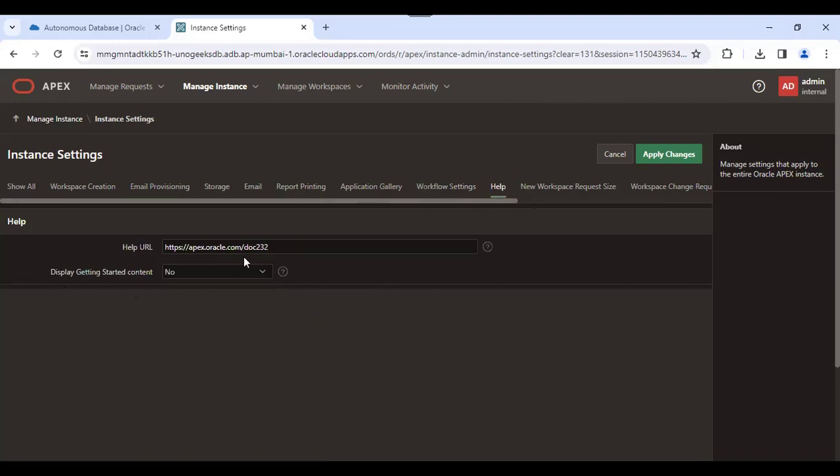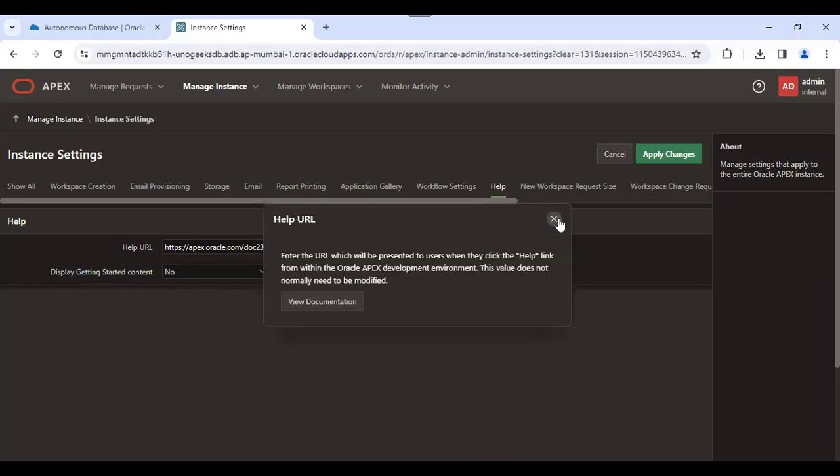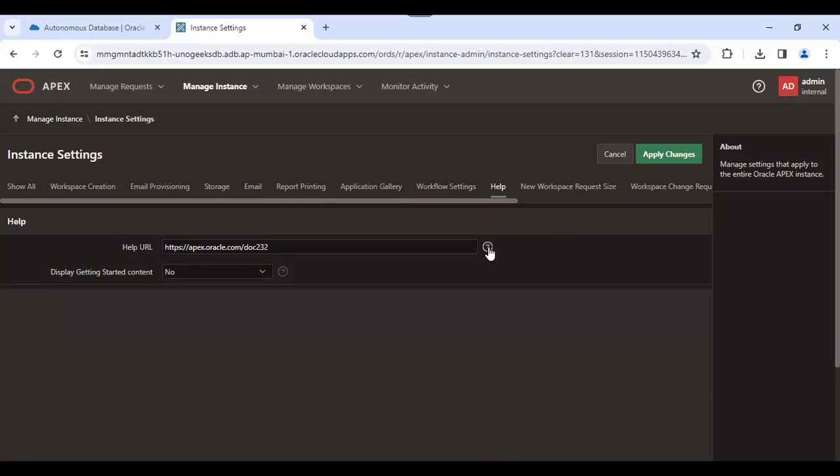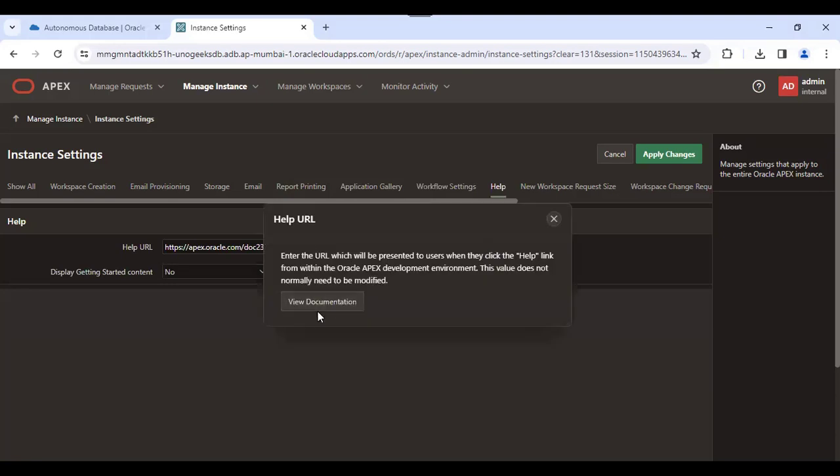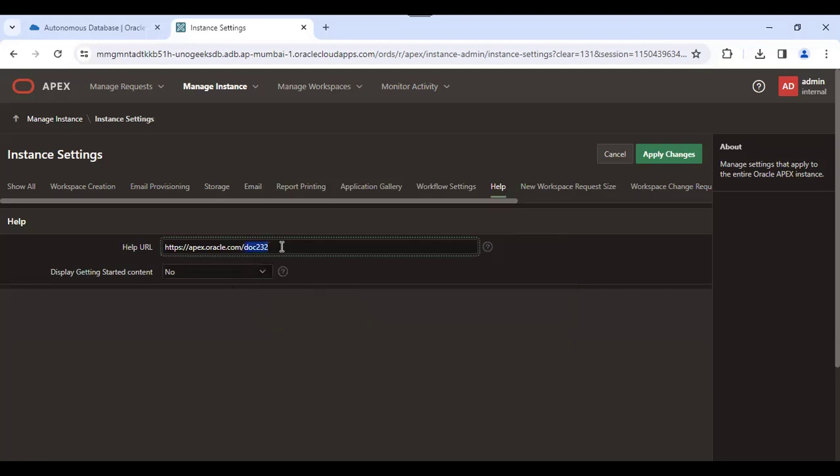Then here, this is the help URL. For example, whenever we click on this question mark icon, it gives some documentation URL and some explanations. So it will navigate to whatever URL we put here.